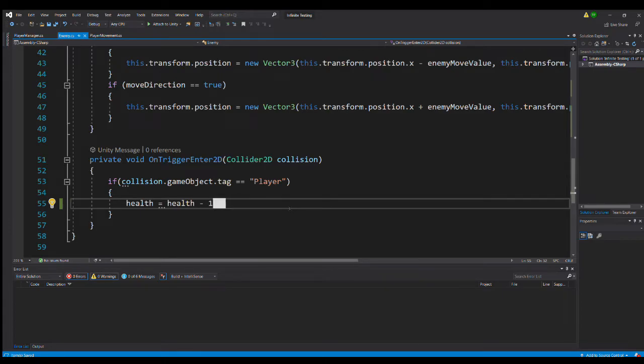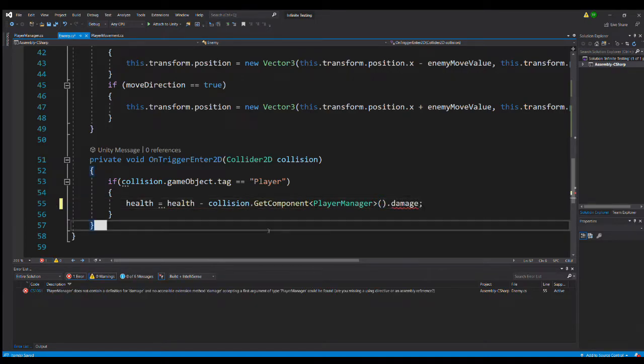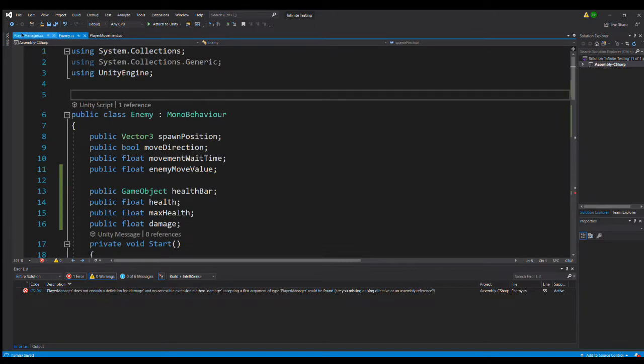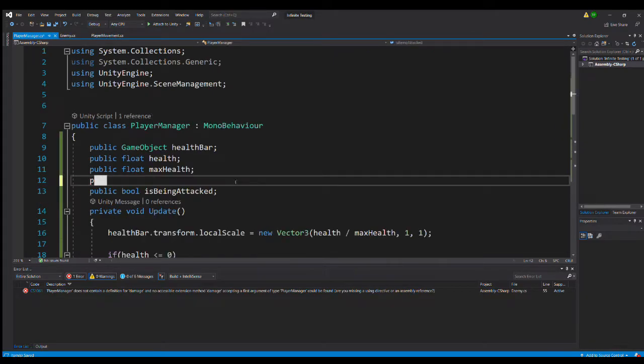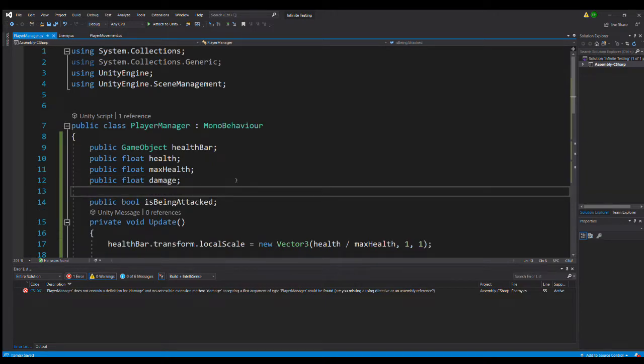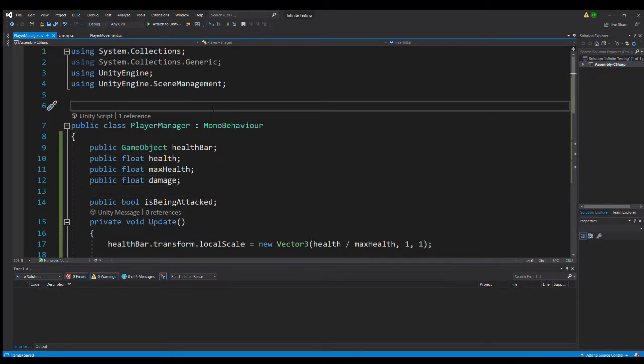Or actually, what if we want the player to have a specified amount of damage? Then we can do collision.GetComponent PlayerManager dot damage. Of course, PlayerManager does not have a definition for damage. We can fix that easily. We can just add public float damage. And now we can go back into Unity and test out these last few bits of code before we finally make the enemies have AI.